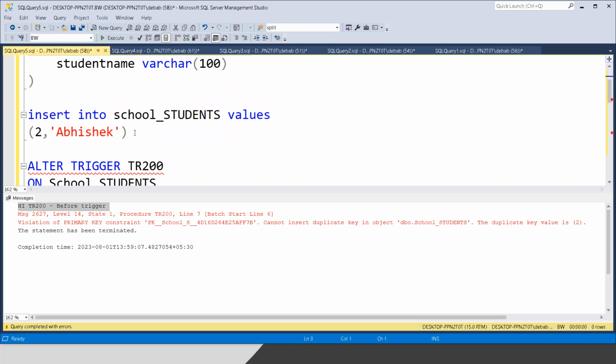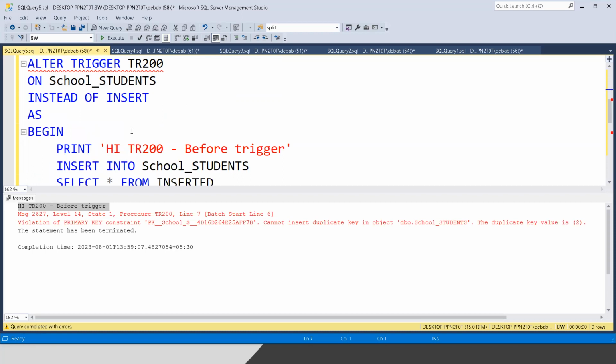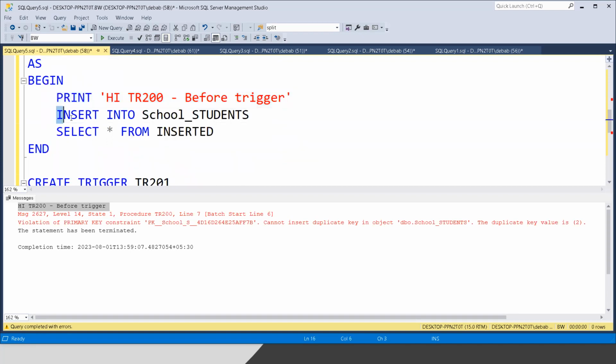So first, whenever I try to insert Abhishek's record, it is not validating anything. It goes here and prints the message, which you can see here. After that, it tries to perform the real insert, and it is failing. So obviously, if it is failing, the after trigger will not work, because no insertion is happening. If it violates any constraints, or if the insertion doesn't take place, the after trigger will not work.